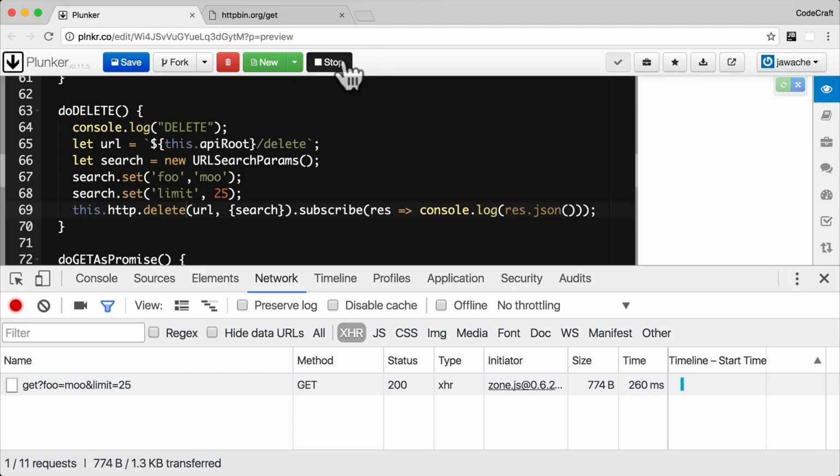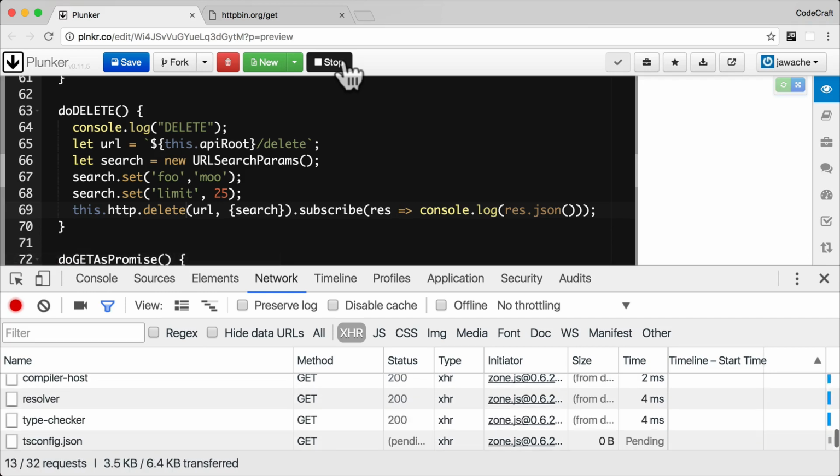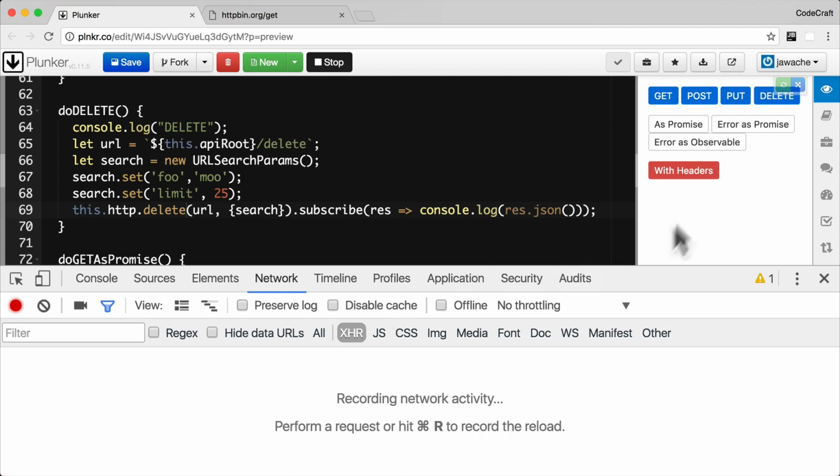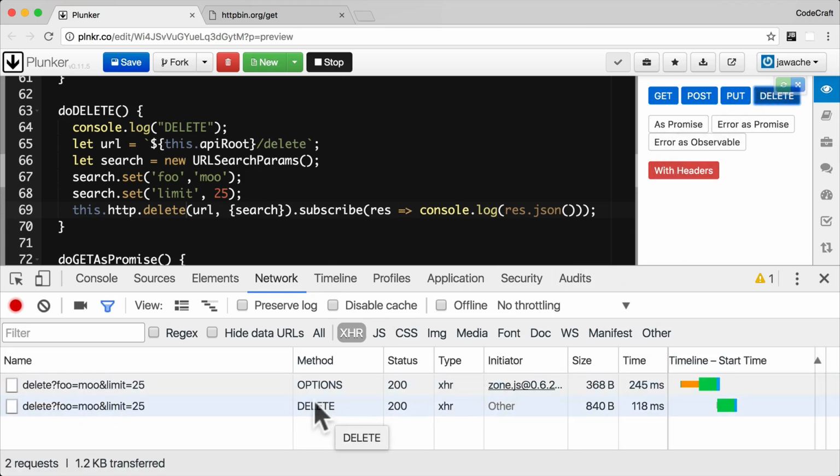Now, if we rerun the application, let's clear the network tab. I then press delete. And you can see it's now sending a delete request. Now, an options request is just something the browser always sends before a delete, a put, or a post. It's just a separate request all browsers send just to make sure that the application is allowed to perform a put, a post, or a delete.